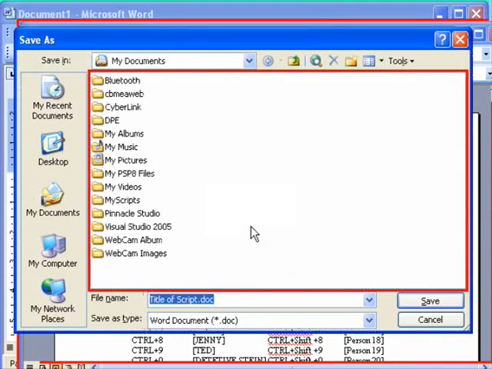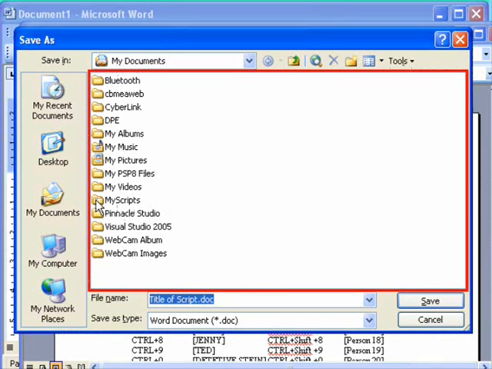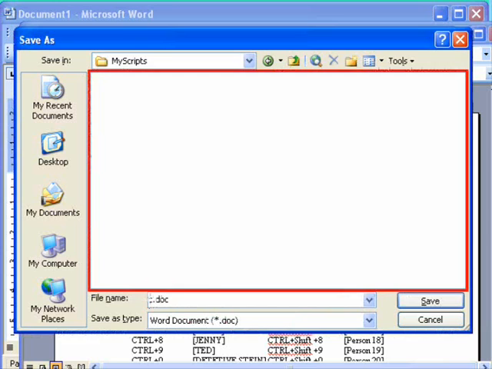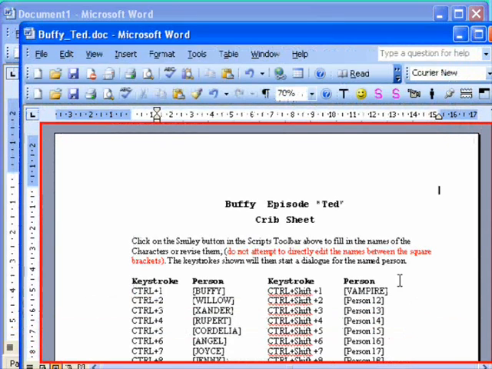The next thing is it wants us to store the initial version of the document. So it has automatically opened the My Documents folder, and here is the My Scripts folder that we made earlier. So we open that, and then we put in the file name of the script now, Buffy Ted. Right, that will be your working file name for the script. So we just do a save, and then we're ready to go.